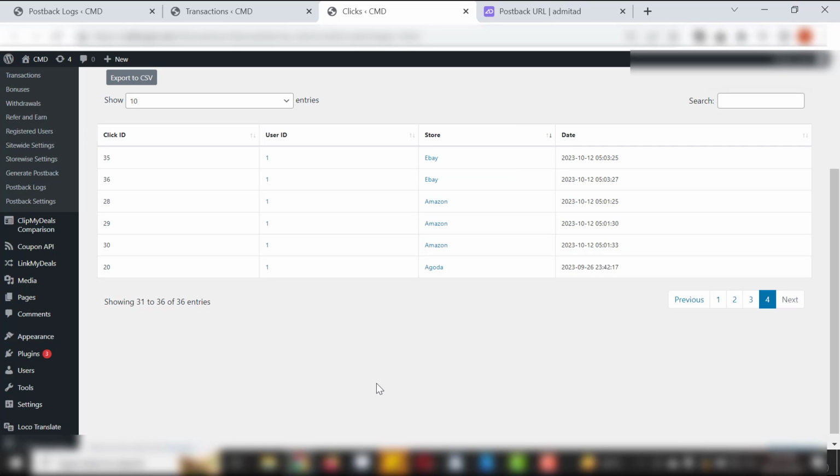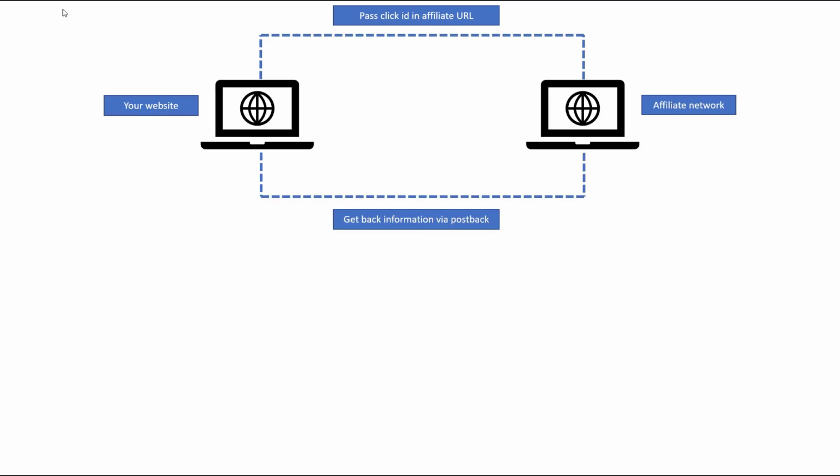Simple, isn't it? If you face any issues while configuring your Postback URL, please feel free to get in touch with the ClipMyDeals support team. That's it. Your Postback URL has been configured successfully. Now, all you have to do is pass click ID information on all the affiliate URLs that are redirected via Admitad. Then, in return, your affiliate network will send back the configured parameter information through Postback.